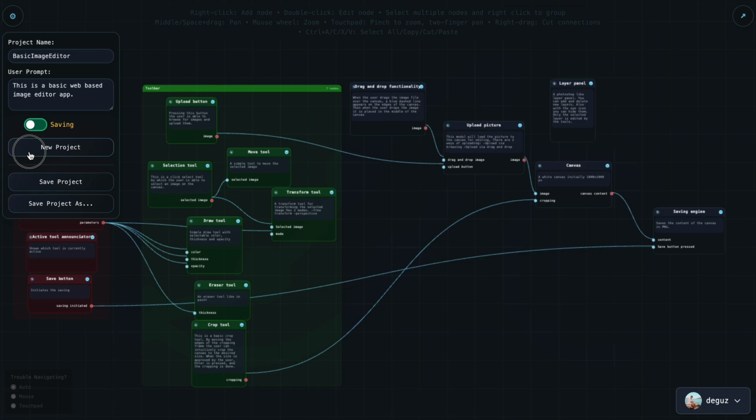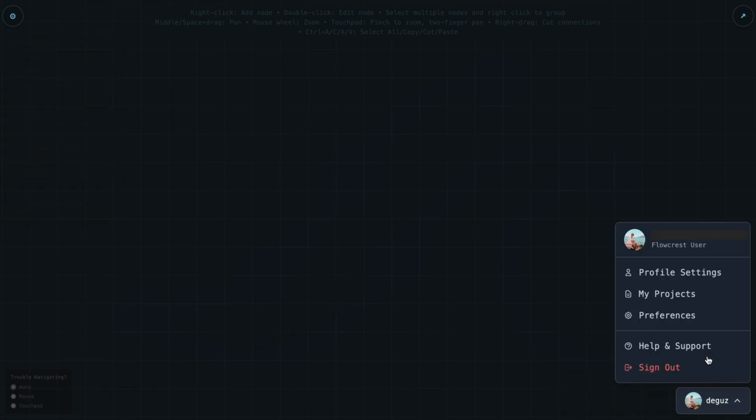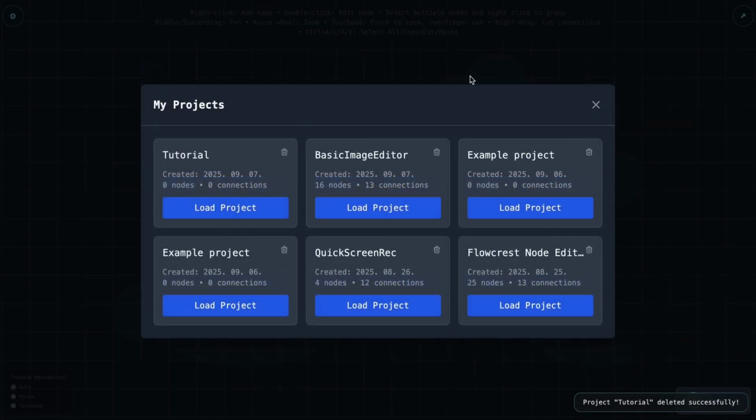Let's create a new project and call it tutorial. We'll state that this is a web app so the AI knows what environment to use. There's also an autosave option. I recommend keeping it on, but it's still a good idea to occasionally manually save your projects. Once saved, you'll see your new tutorial project appear in the project list.